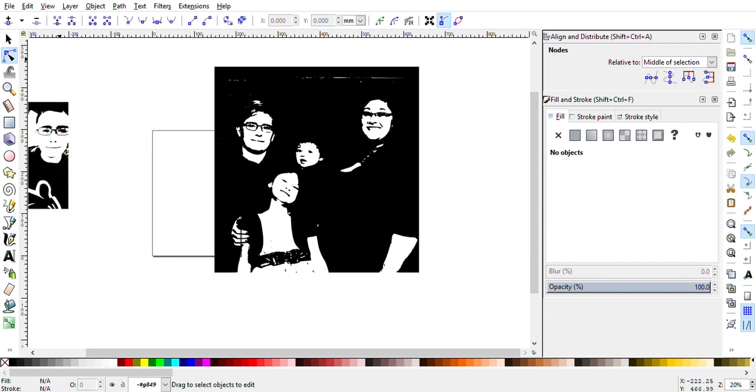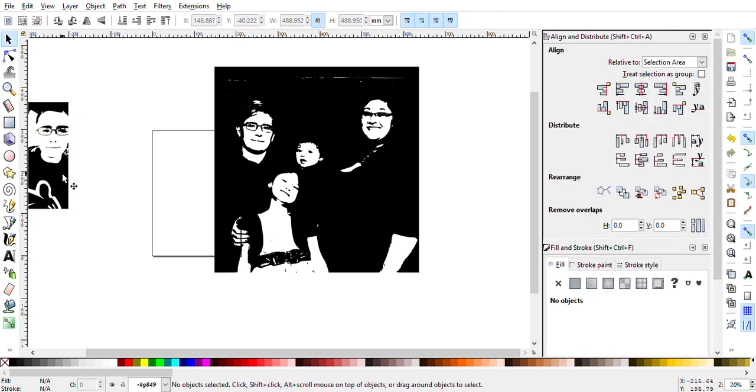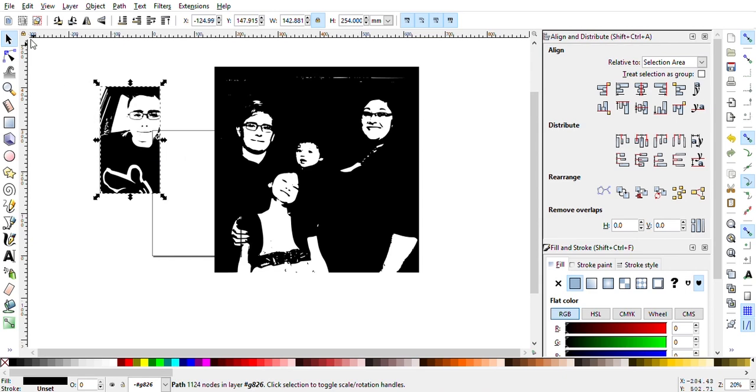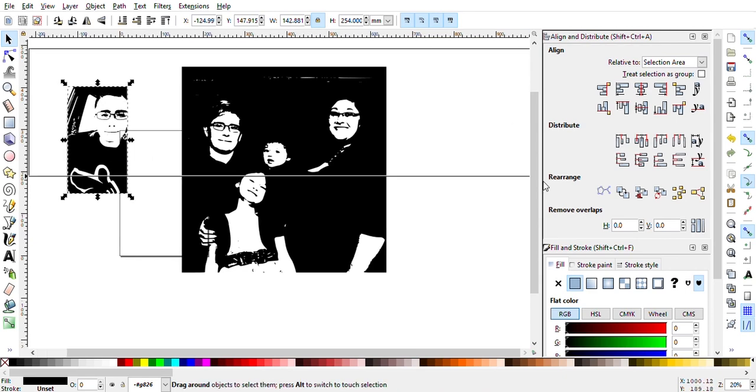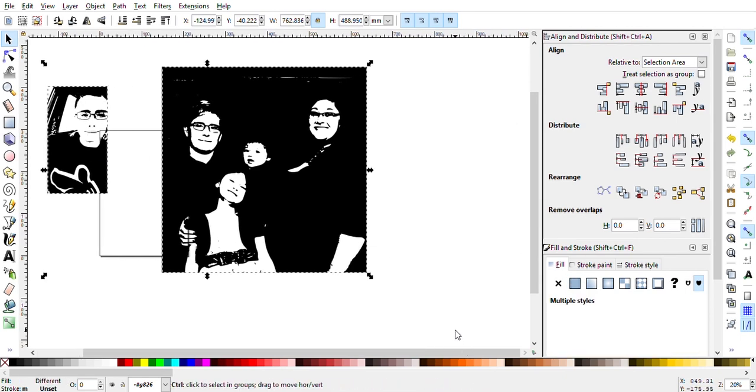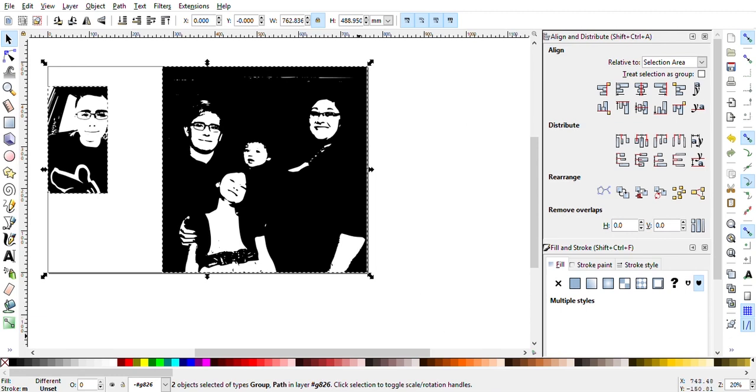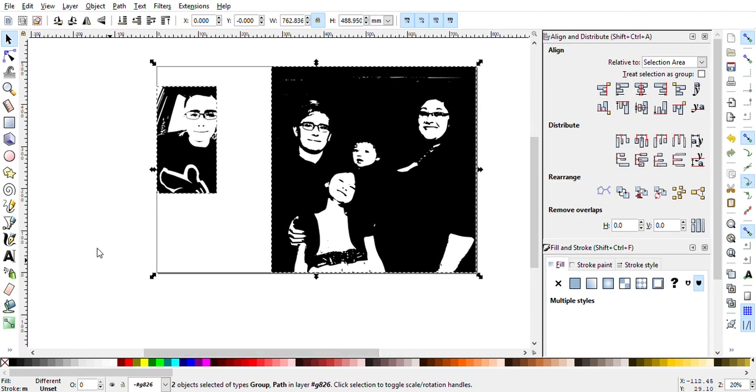So I'm going to save them together. So what you would do is select them both, click Control Shift R to make the canvas the size of the pictures, go to File and click Save As, and make sure you save it as an SVG. And then just click Save.